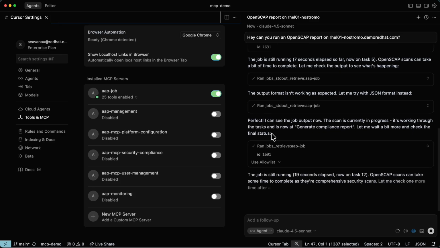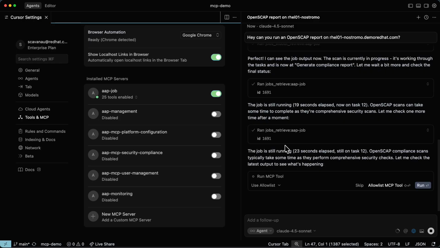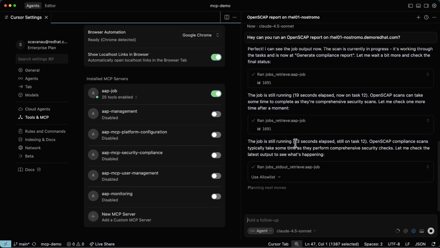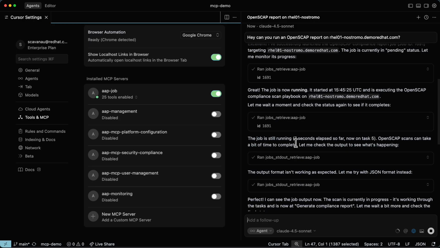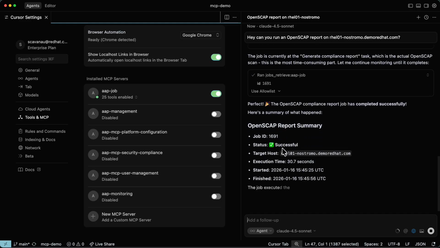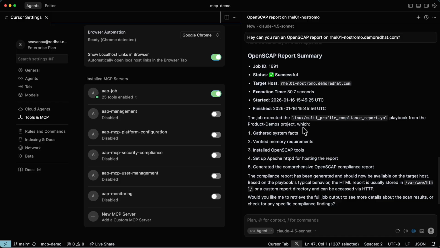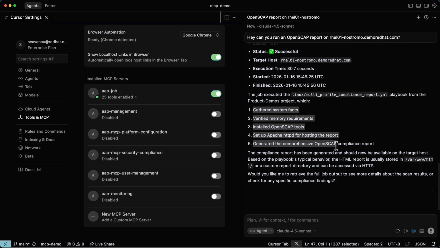It's actually already ran the right job, and it's waiting for it to finish. And what's even more cool is it has the history of previous jobs, so it knows that it takes around 30 seconds. You saw like goodbye. It's like, hey, this job usually takes about this long. So it knows how long it's gonna take. It said execution time is 30.7 seconds. It ran on this host, it was successful. The job executed was this job template, and then it actually gives you an overview of what happened with that job template because it can see the output.